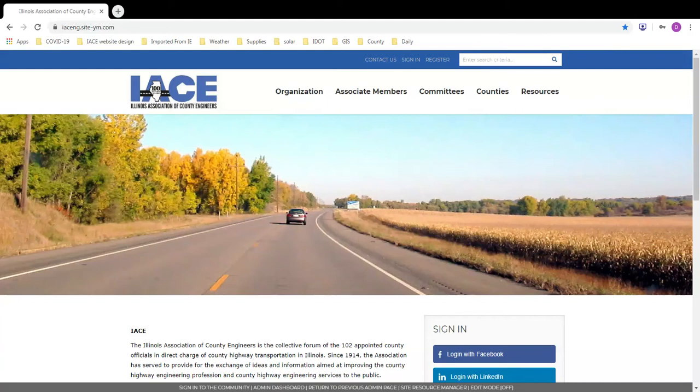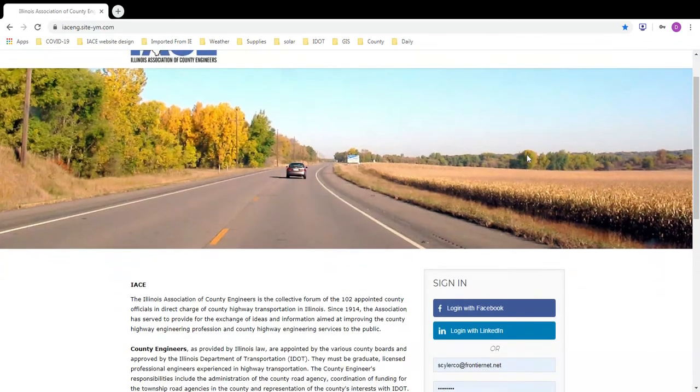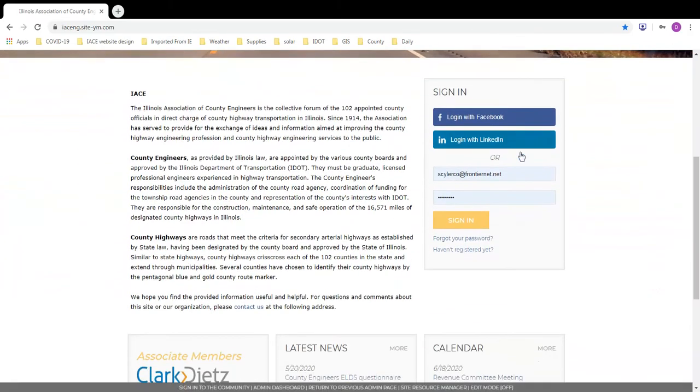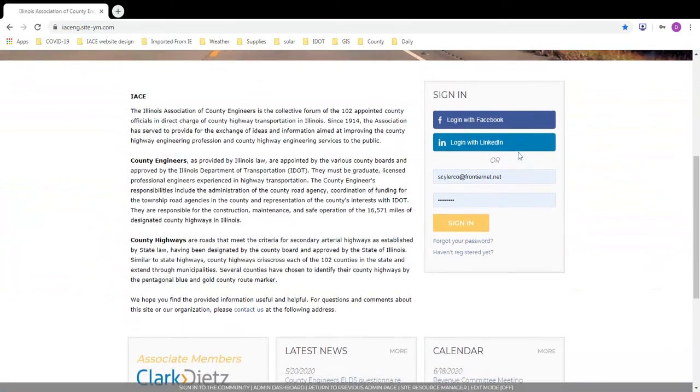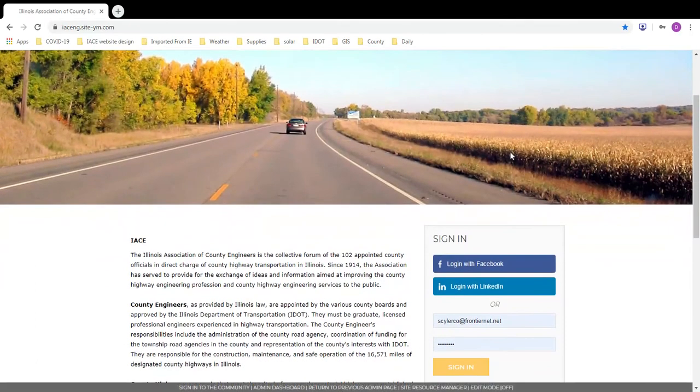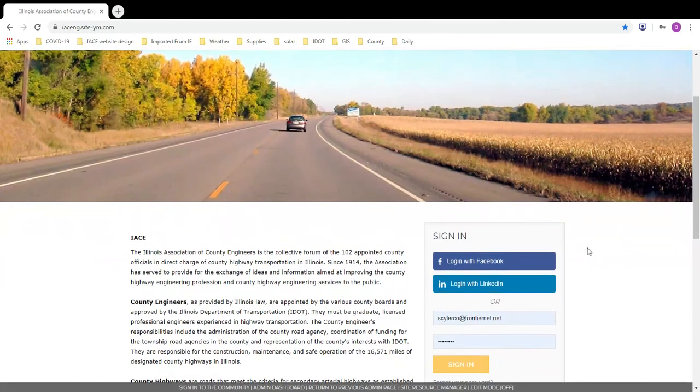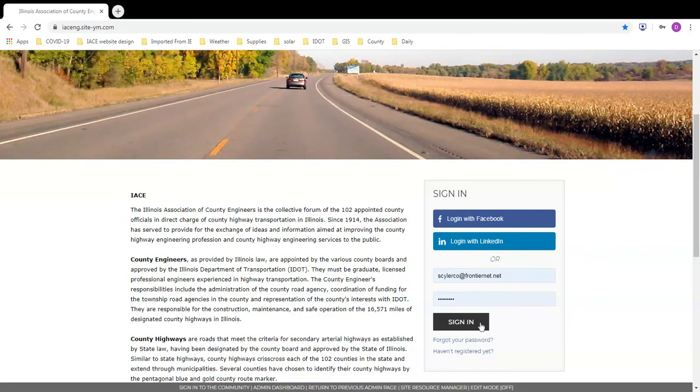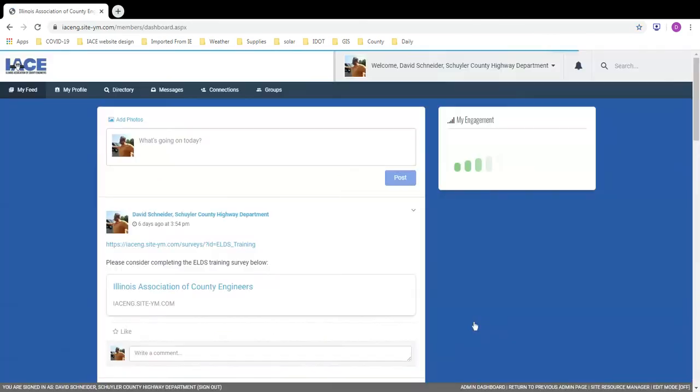Welcome to the Illinois Association of County Engineers new website. As you can see, it looks like our old website, just a little bit restructured. Not much difference. This is the front end. If you go down and take your new login and password and sign in, we'll go to the back side of the website and learn how to use that.